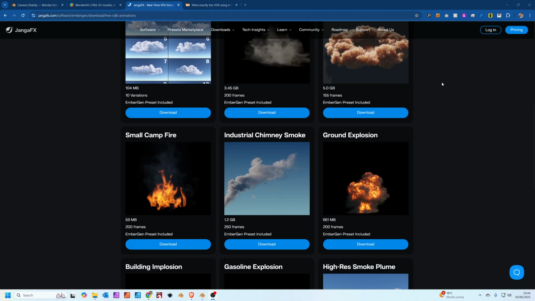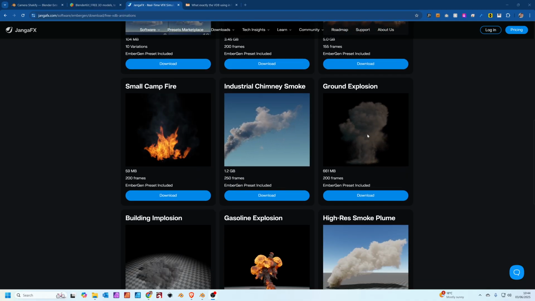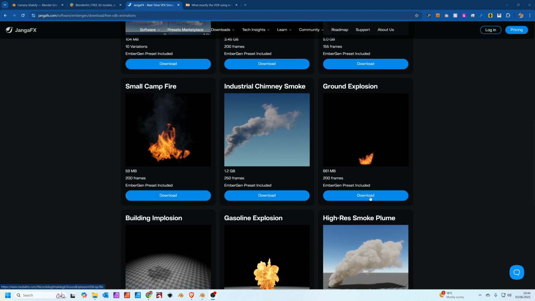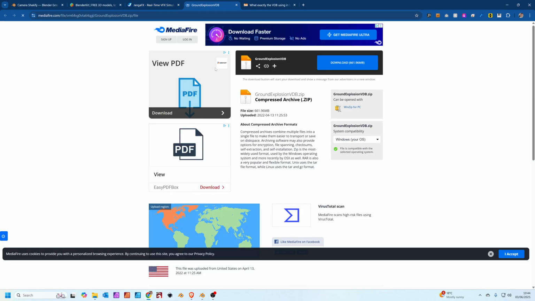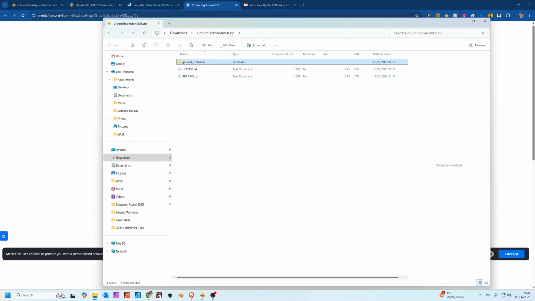But I think we'll start off and we'll find this one that says ground explosion here. So if you just click where it says download, it'll take you to this Mediafire website. And then press the download link up here. Once you've downloaded it, you'll have a zip file in your downloads folder. So you need to unzip it.